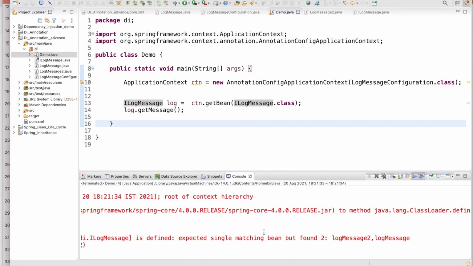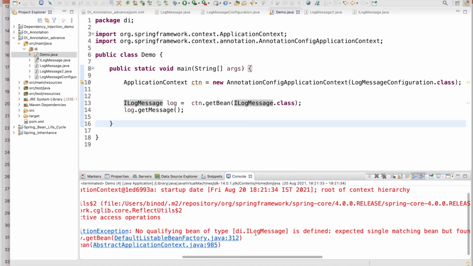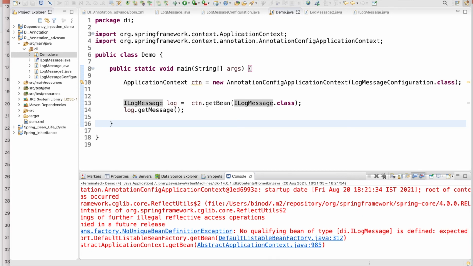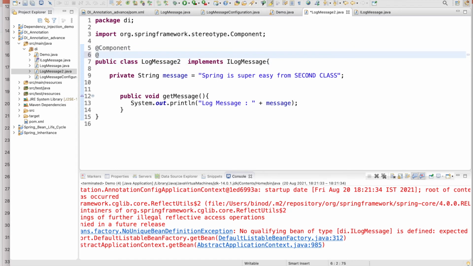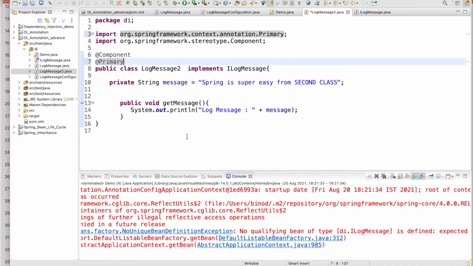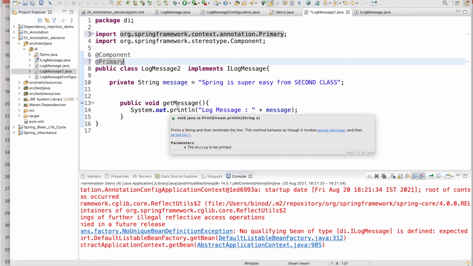So in this case, how will you solve the problem? Then one of the log messages you have to annotate with Primary. You have to say to the Spring Framework, hey Spring Framework, in case of ambiguity, make this log message the primary one, right?